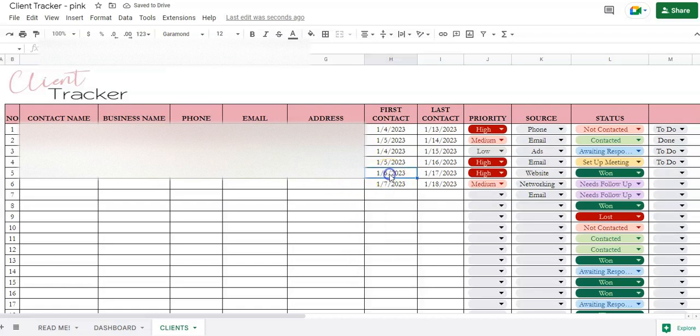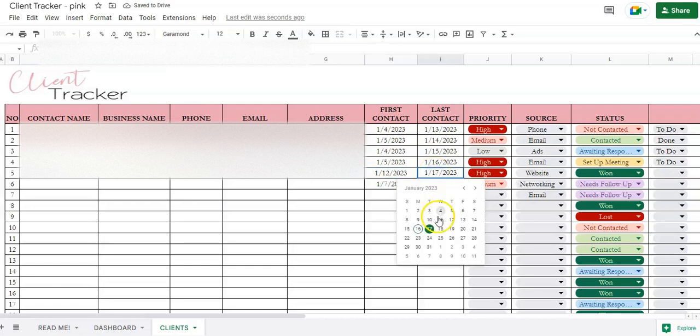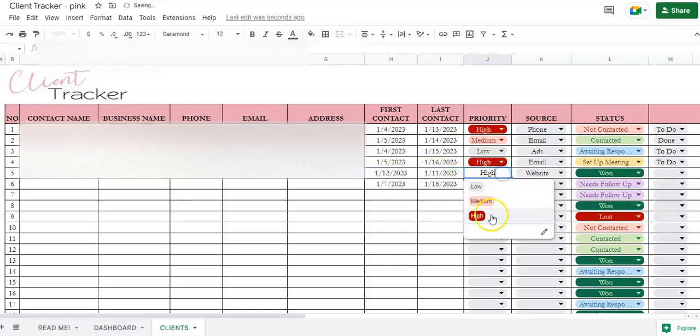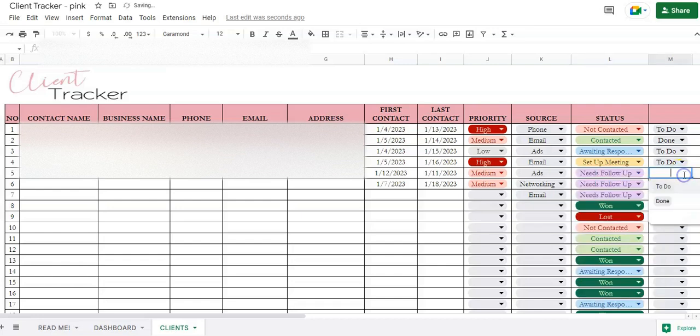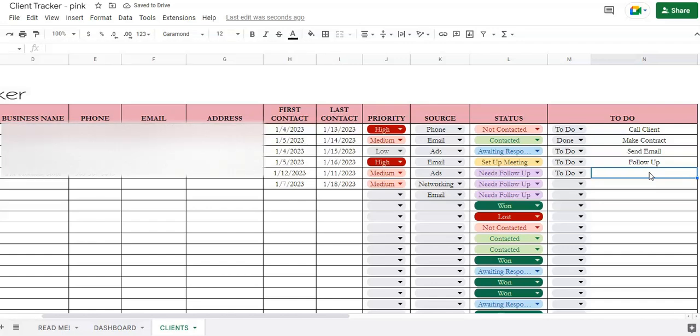So this is a box that you can actually click in and choose, and the last time that you contacted them, high priority, low or medium, what source you found them from, and the status. If you haven't contacted them, contacted, awaiting response, set up your meeting, needs follow-up, won, or lost. If you have a to-do, then this is over here, and then you could be, follow-up.